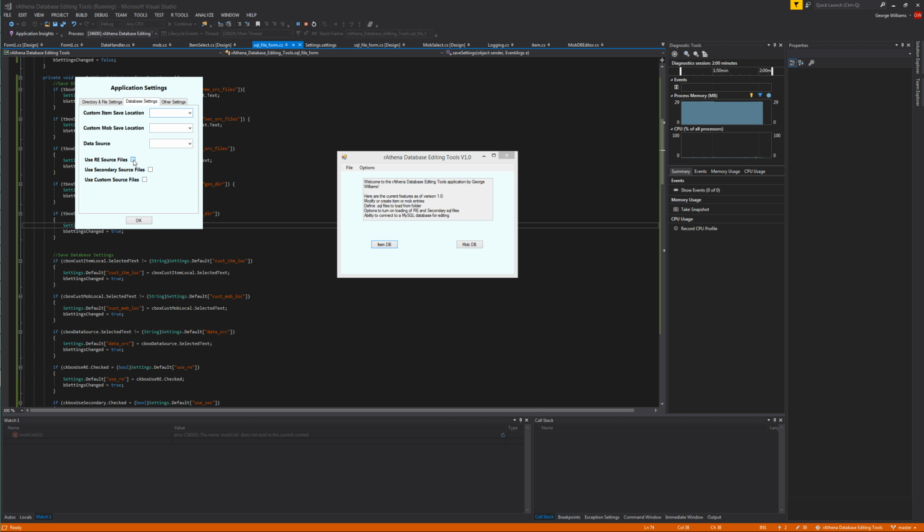Now, if you're on an RE server, check that. Now you have your item RE and mob RE. Let's say you're using your secondary source files too. Check that, and now you have all of your tables available to you. And then you have to check this so that you will load in your custom files as well. For us, we're going to be saving them to ItemDBRE.